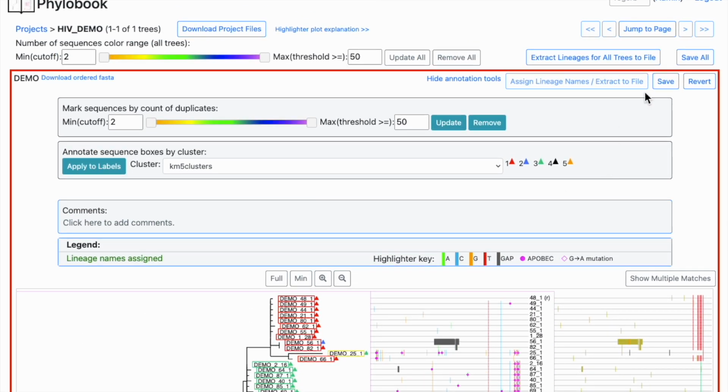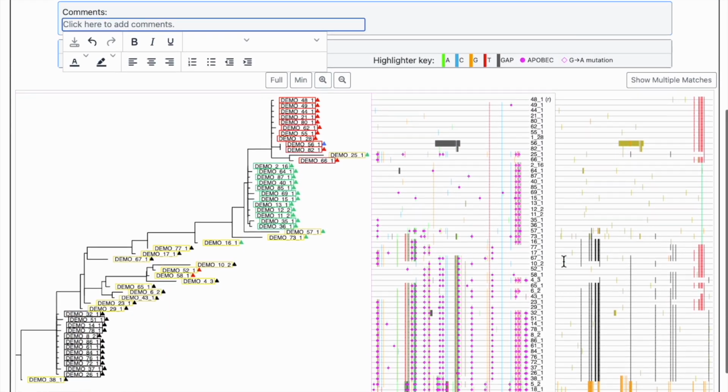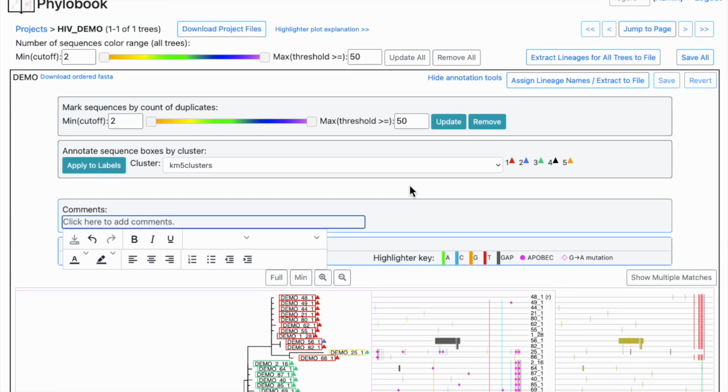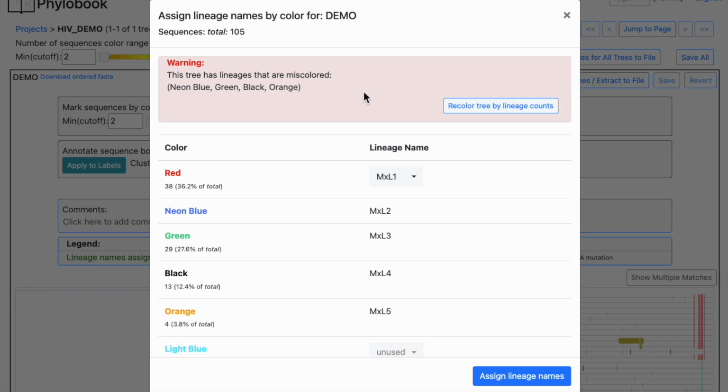And then I'm going to go up here and hit save. So now I'm fairly happy with my assignments, as shown by these boxes, and what I'm going to want to do is extract these lineages. So if I hit this button here, assign lineage names and extract to file, I get a warning.